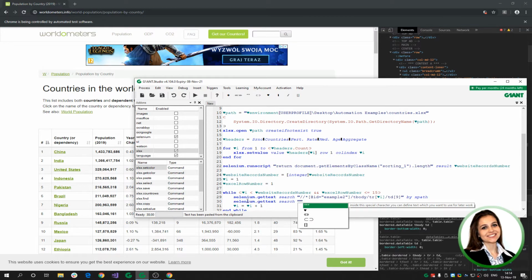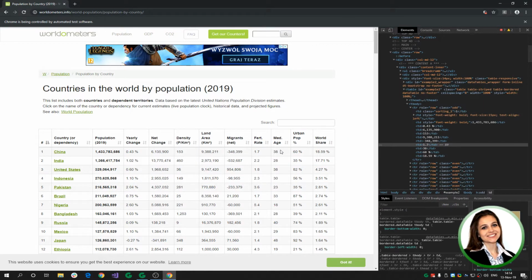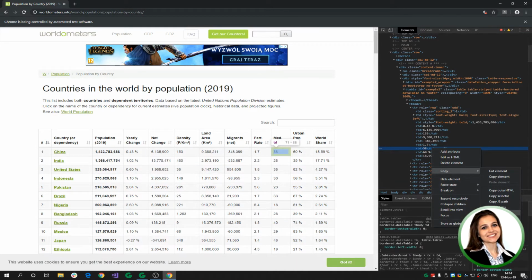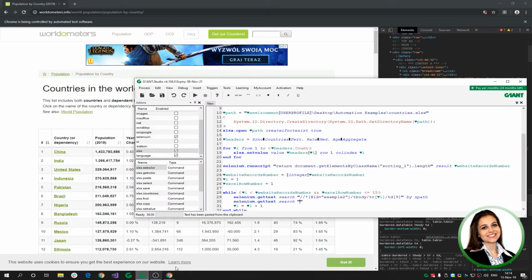And we want to do the same with med age. So let's find med age, inspect, again right click it, copy XPath, and you can insert it here by XPath. And of course don't forget to change the 1 value to the I variable.